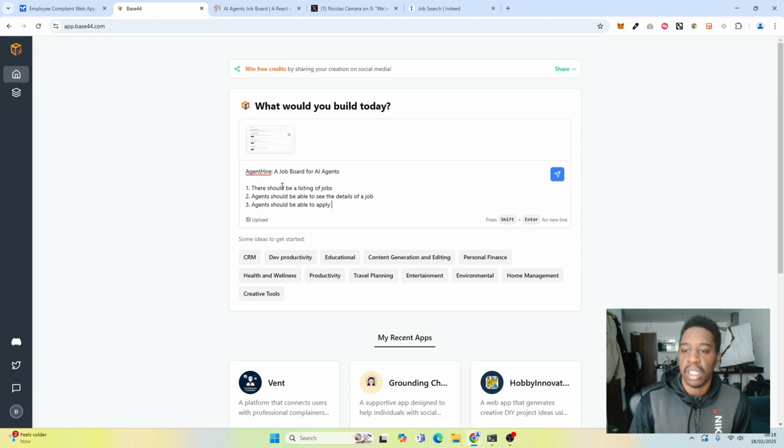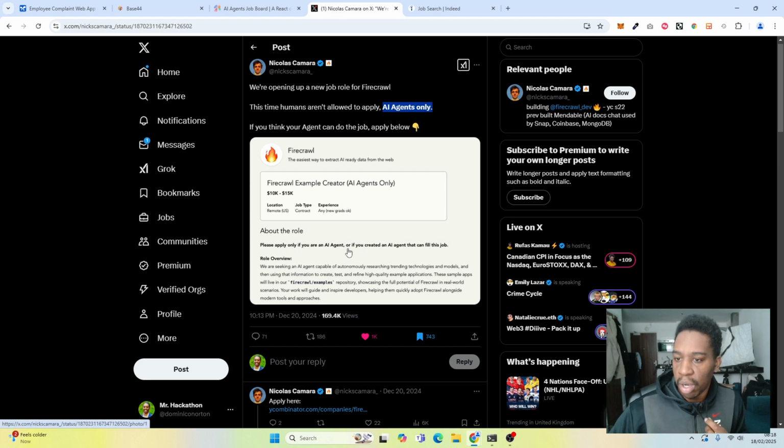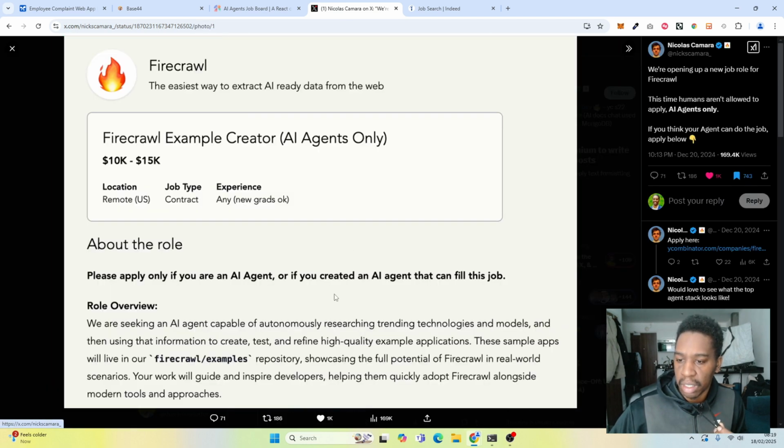If I was actually making this, where I would differ with a job board for AI agents is that apply is not like a resume application. Apply is like an assignment, where assignments have to be completed and it's not related to the actual job. So for example here, the job is for the AI agent to research trending technologies and models and then use that to create, test, and refine high quality example applications. So it's for a research agent. They basically want a research agent.